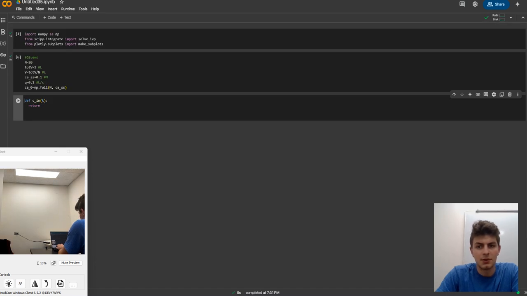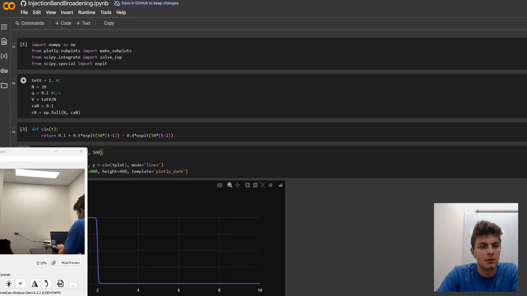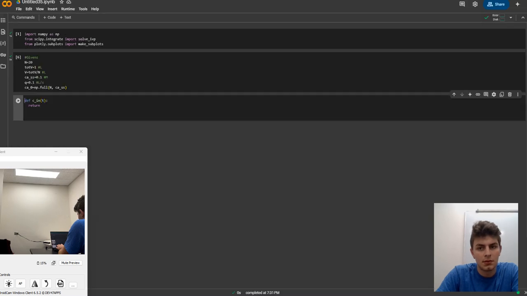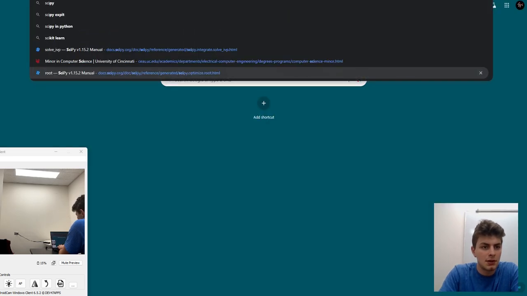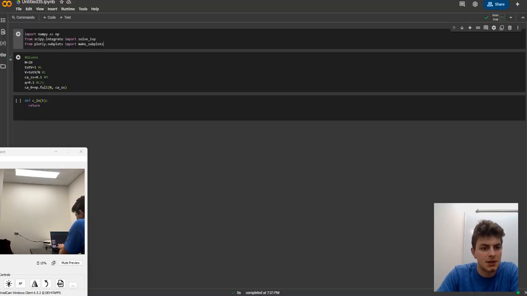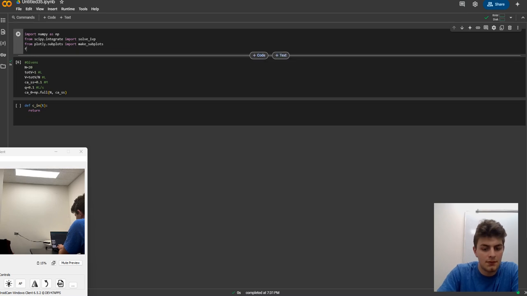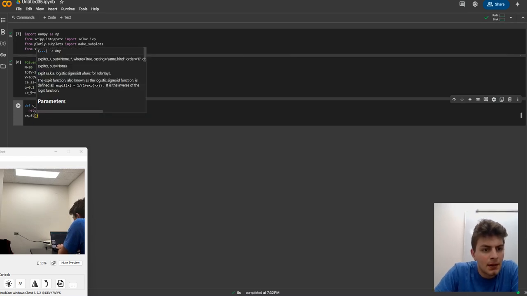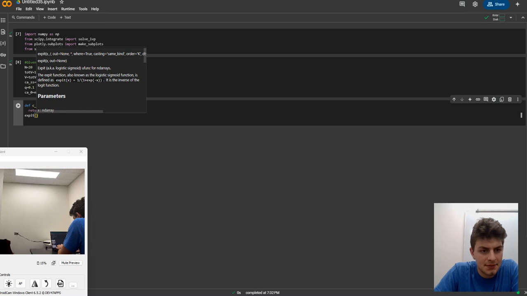May have missed an import here, so let's try that. The expit function in Python, yes: scipy.special.expit. So from scipy.special import expit. Okay, so now let's take a look at expit, a logistic sigmoid function.